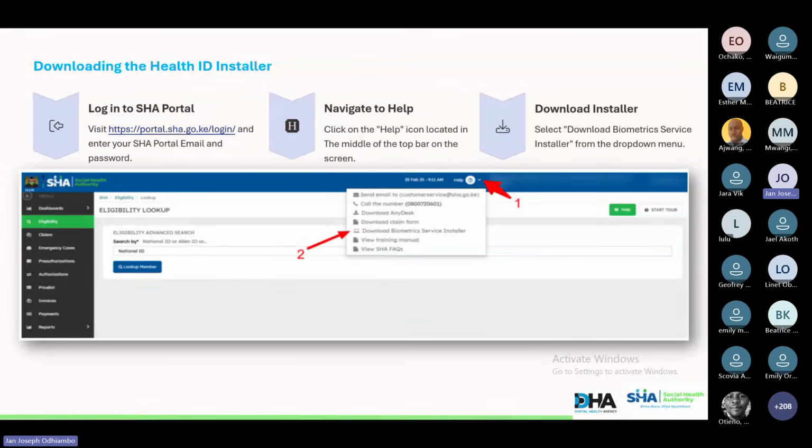So this is how to access it on provider portal. When you log in, there's this help button, right? We have stored it here. This will all be available on your Kenya EMR platform, so don't worry. At the moment, you can just click help. It is called Download Biometric Server Installer on all platforms. So if you click that, it will start downloading.